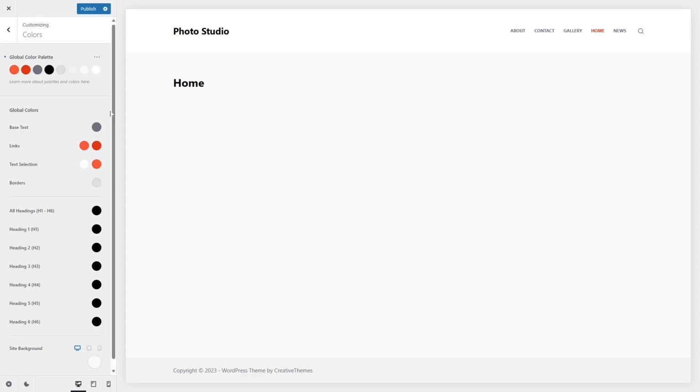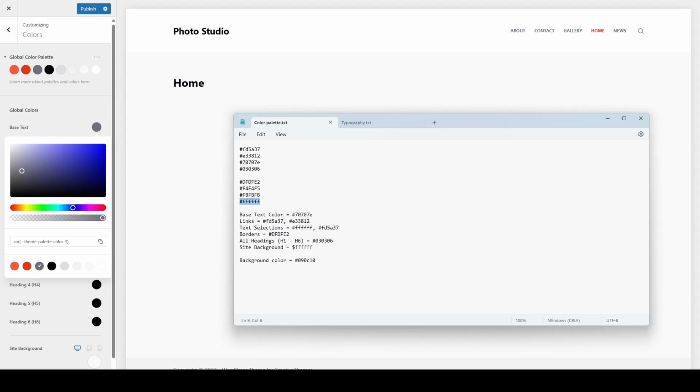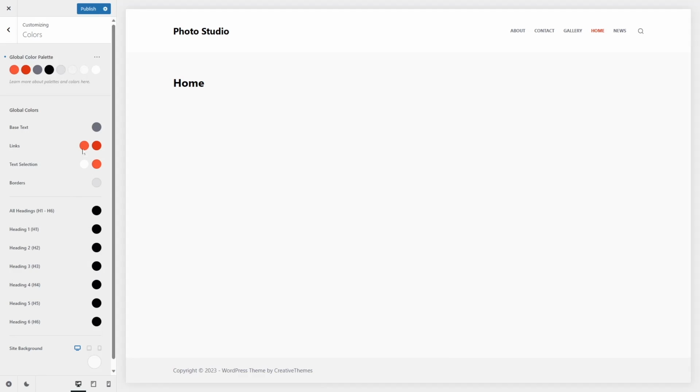Now for the global colors, it's already changed the way I want, but still let's check if everything is in order. So for base text, the variable theme palette color 3 has been selected. If we look at our notepad, here you can see the base text color is hashtag 70707E. So for the variable 3, we can click over here and see, yes, it's the same color. Okay, so it seems that we have all the colors in correct order and all the headings.